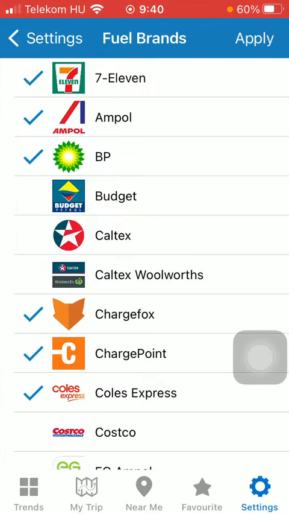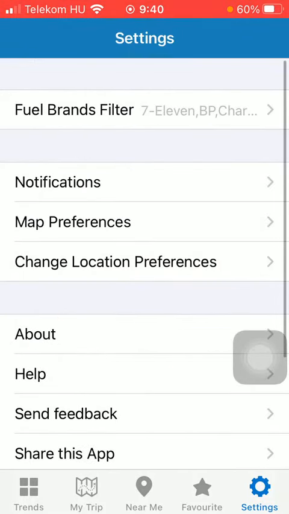So you just come back, and if you would like to delete some of these brands, just simply tap on the check mark icon and then it will disappear, and click on apply so it will be updated.